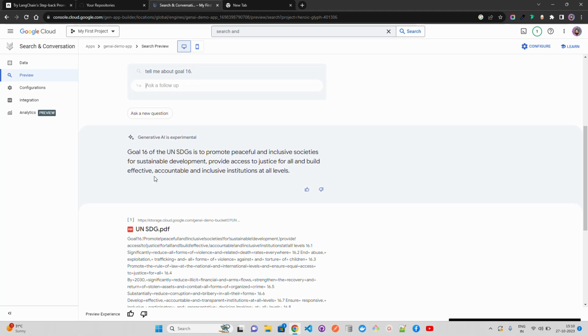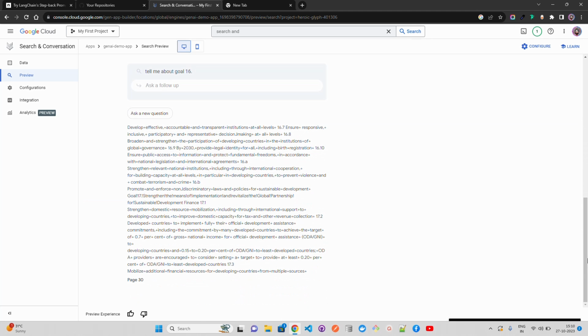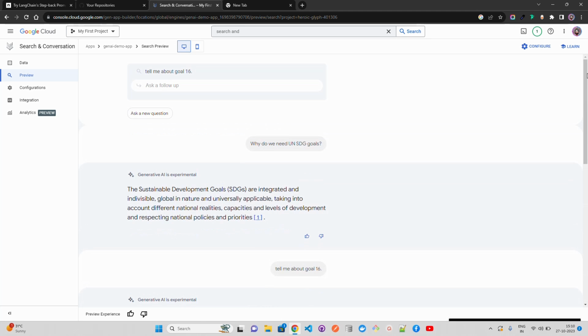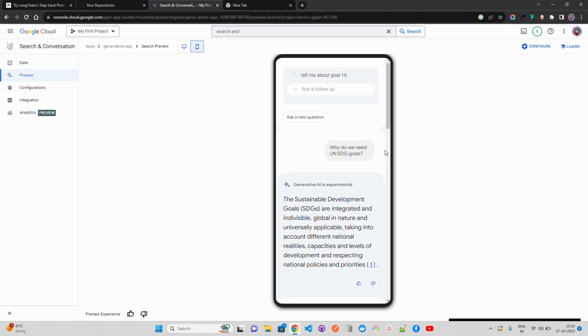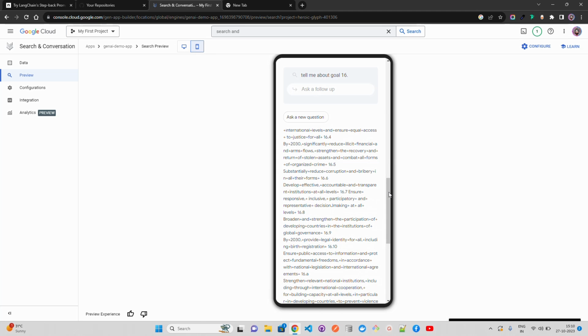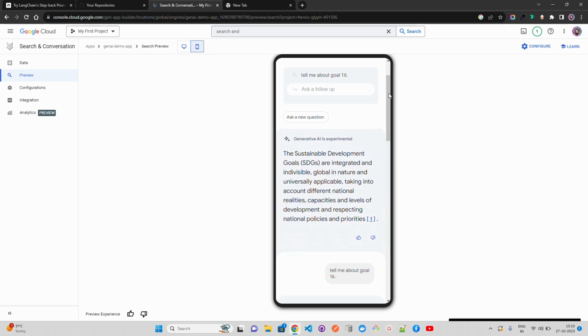Now it says goal 16 of the UN SDGs is to promote peaceful and inclusive societies for sustainable development, which is correct. And if you look at the relevant chunks, page 30 that it has retrieved, which is fantastic, right? The PDF has around 70 odd pages, and you can find this is how it might look in a web interface if you use the same thing here, and then you also have a mobile interface. This is how it will look on a smartphone or a mobile interface that you can use. Okay, you can find it over here.